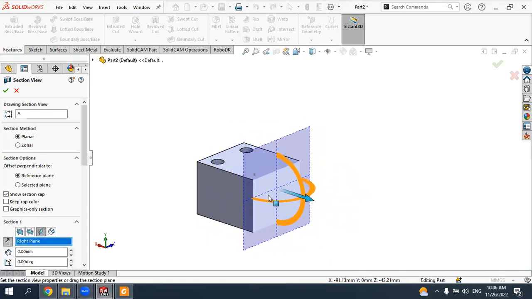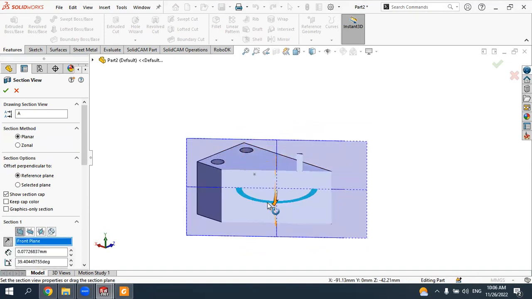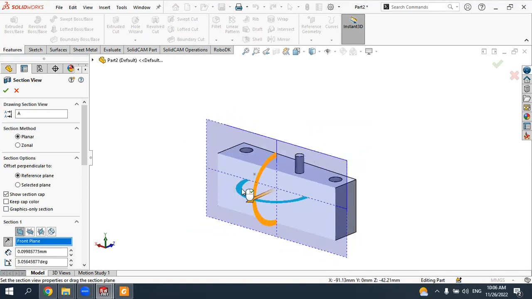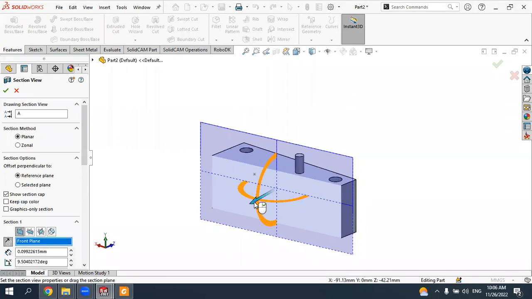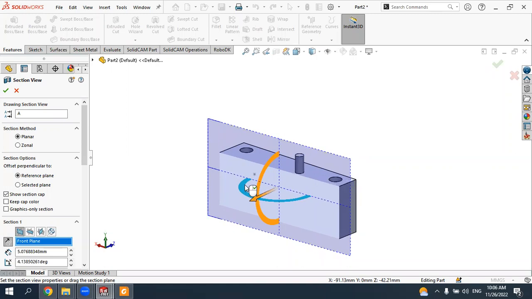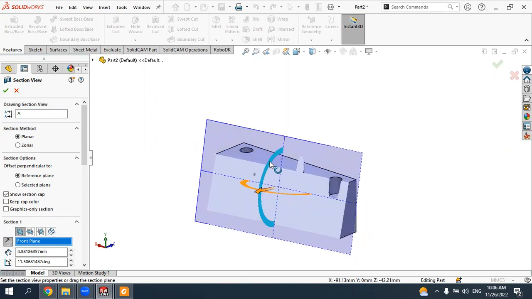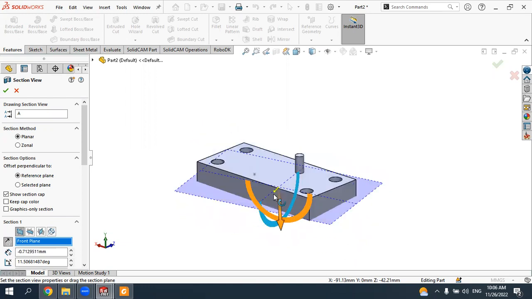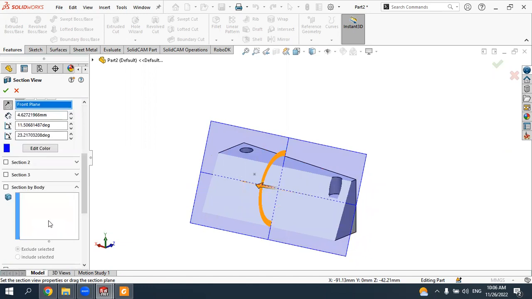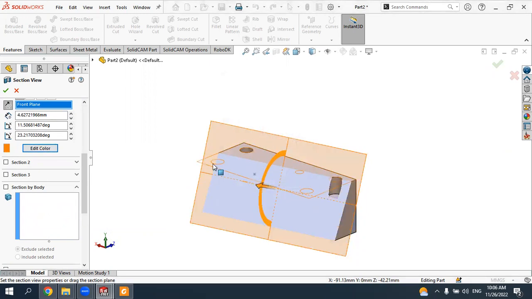You can go to any section and drag, and you can rotate here. You see there's the blue one, or if you drag this orange, it will move linearly, or if you drag this blue, it will rotate on the axis, or you can rotate on this axis to see the intersection. This is useful. Also, you can add a color for the intersection plane. In this case, it is blue. You can edit the color here, for example, orange, and so on.